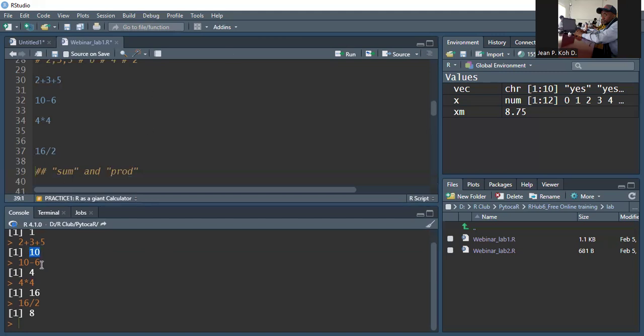Let's say I need 10 somewhere. Will I pass the time to type 10, type 4, and so on? No. R is an object-oriented language.